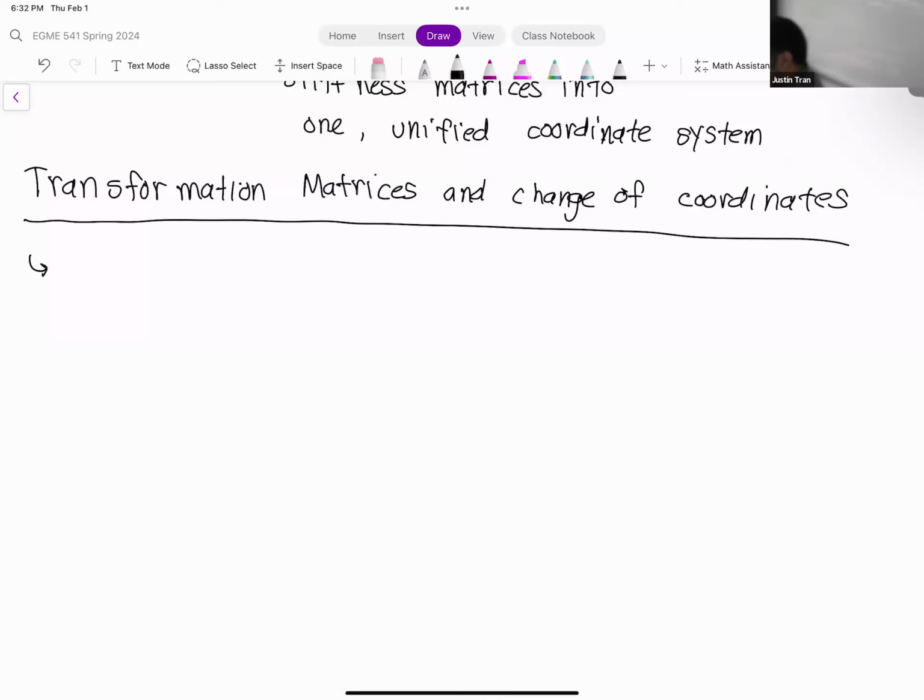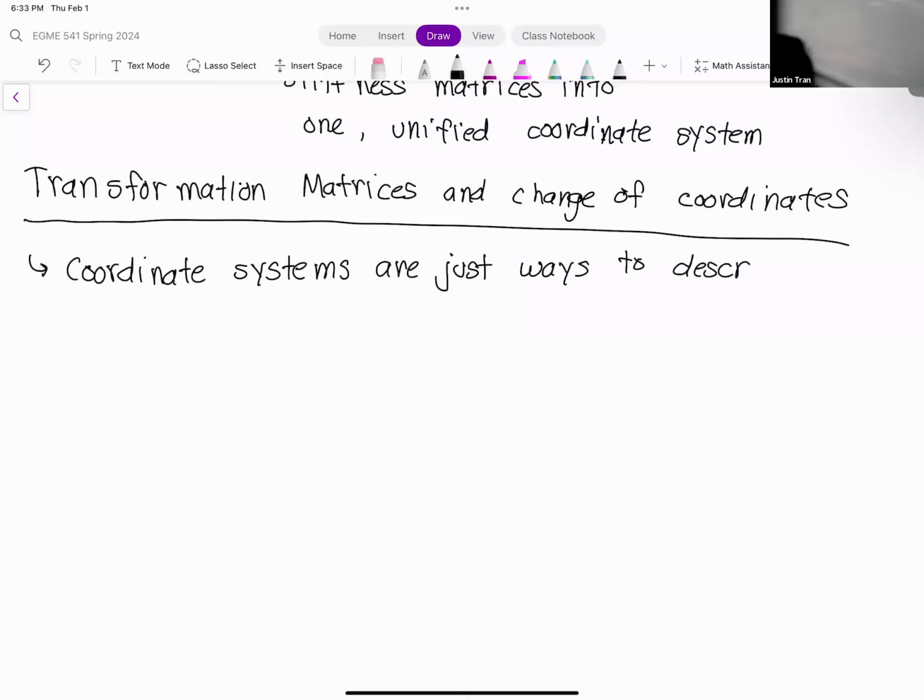So let me start by saying that a coordinate system is nothing more than a way to describe a position or a way to describe a vector. You can almost think of them as looking at the same object from a different perspective.